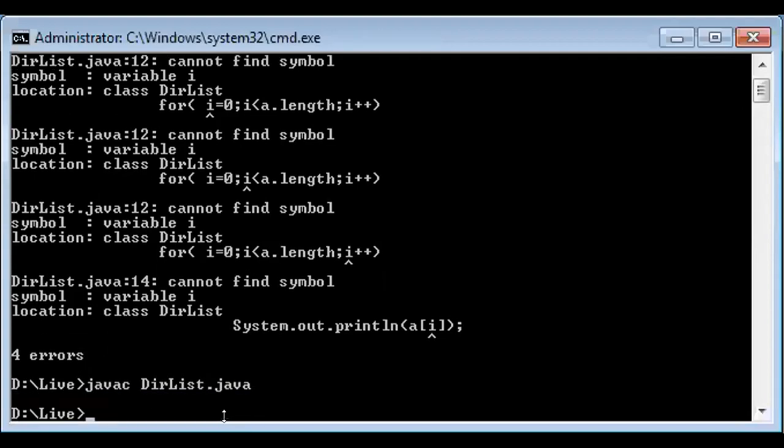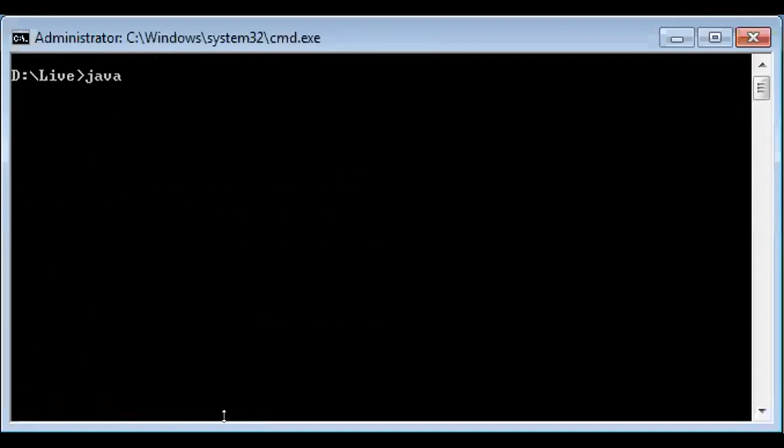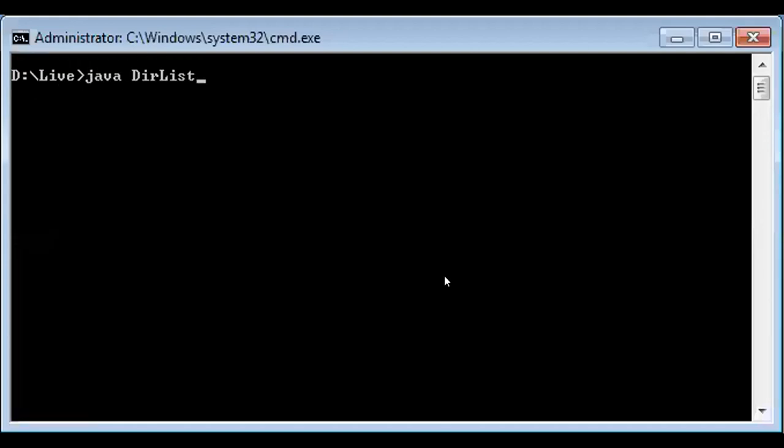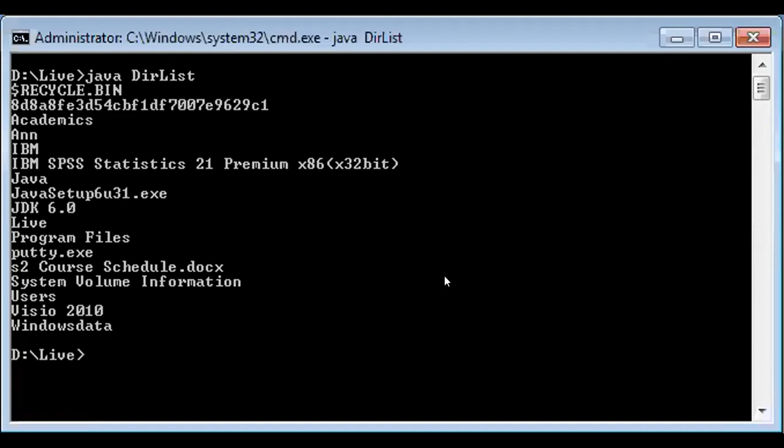javac DirectoryList. Okay. java DirectoryList. Try, catch. I've got an exception. Just a minute. Let me correct my exception. Okay, so I'm getting the output. I'll show you the output. I'm getting all those things which you saw, all my folders, all my files. I had a document file, an exe file putty, even a Java setup file. All these are displayed. I'll go back to my program.